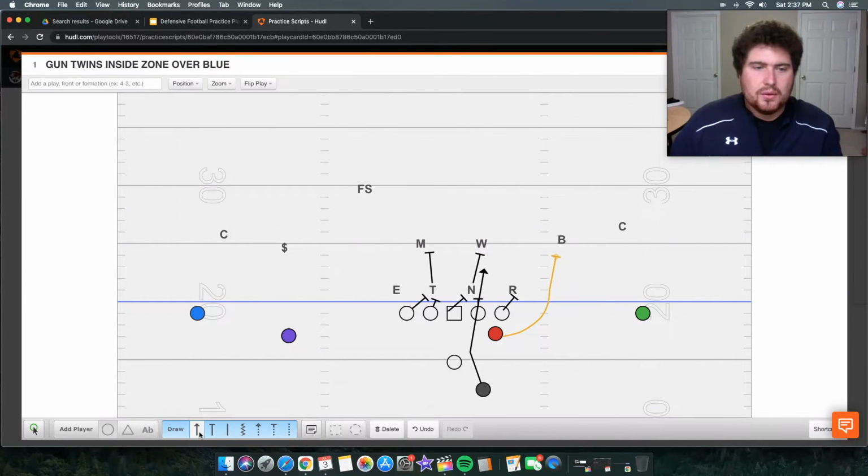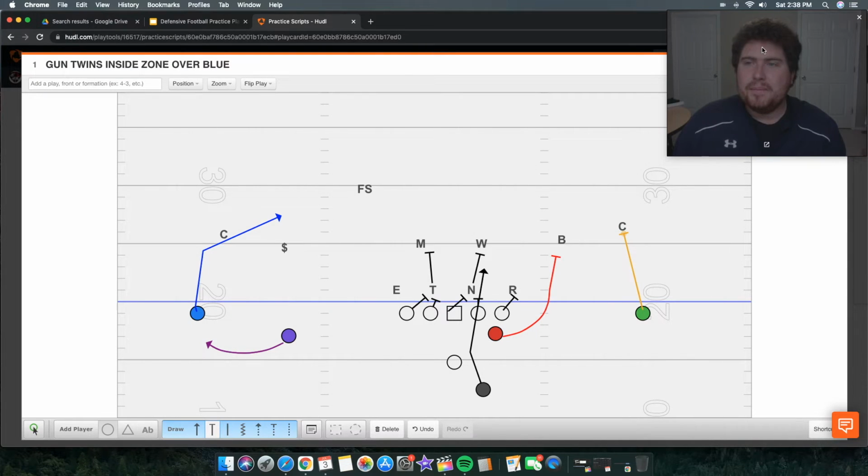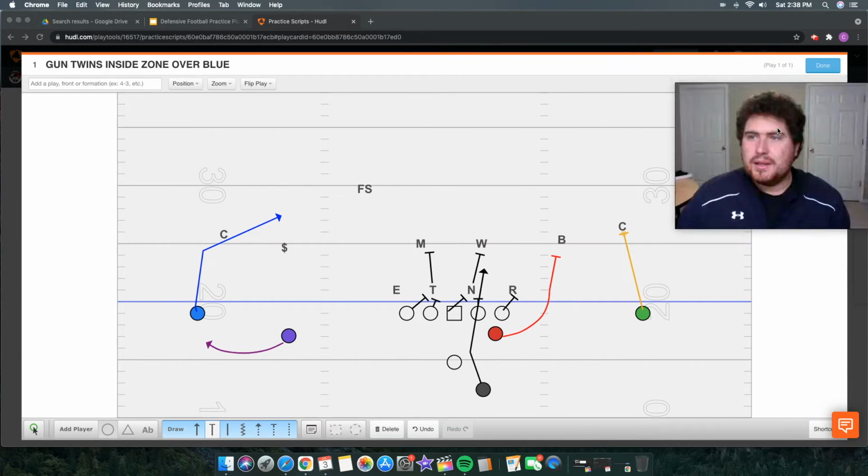And they'll run an RPO. Slant bubble. Right? Just like that. All right. So that's the first play. We drew that up, and that's what it looked like. That's what the scout team would see. And we just go down here, and I think I got to drag my face away and just hit done.